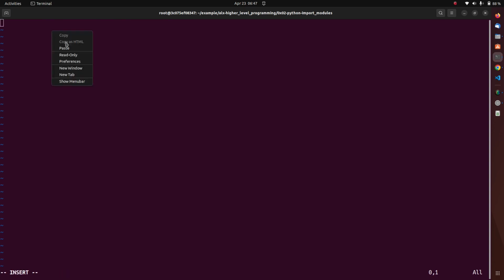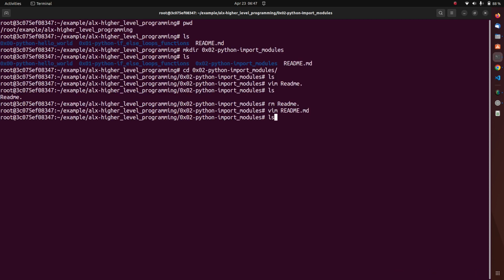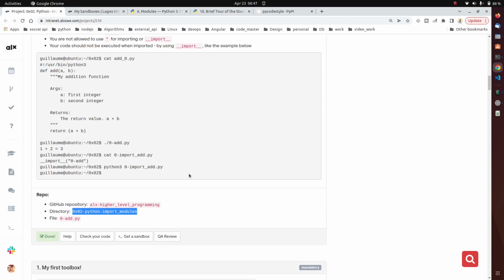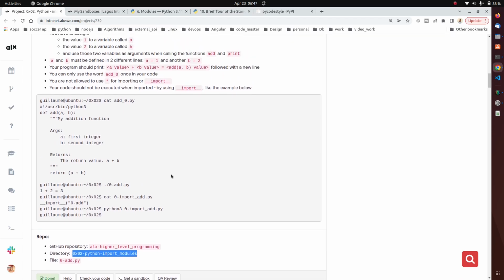Okay, so all I will do here is paste the name of the project. So if I do ls, you can see we now have what? The readme file.